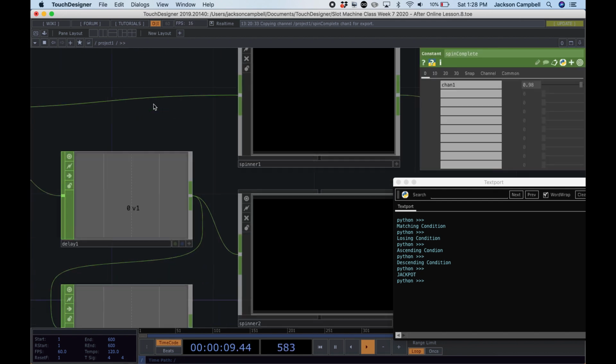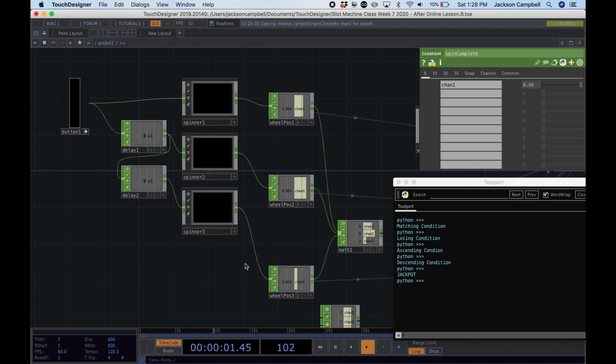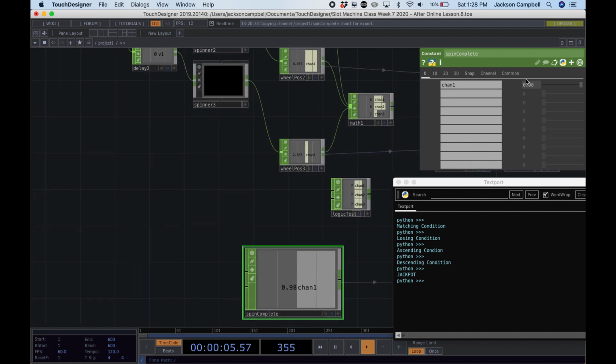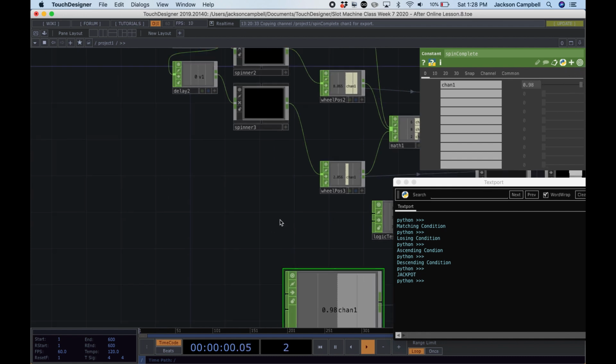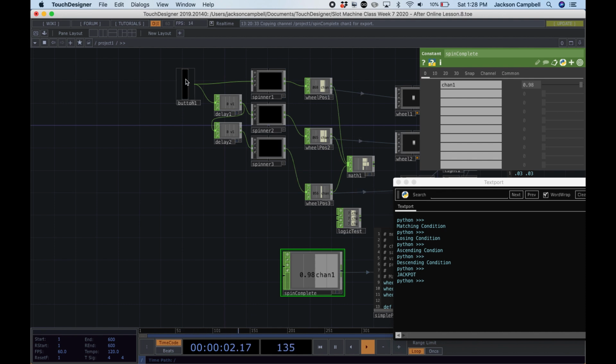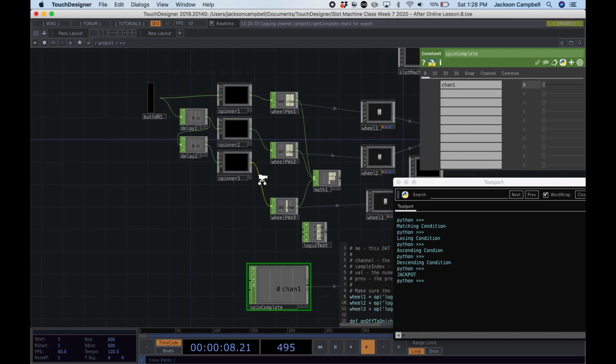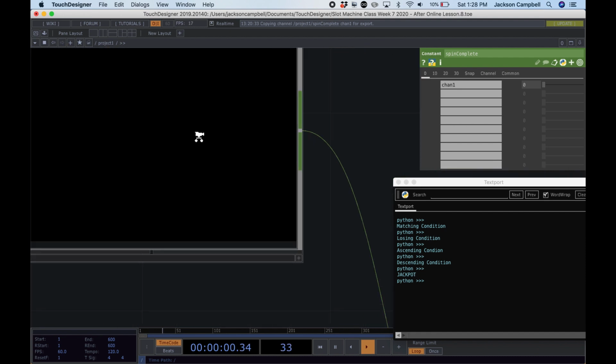And let's test that right now. So on the spin complete, right now I have a value greater than 0. Let's go ahead and make sure you have a value that's greater than 0. Now if I click the button, that should go down to 0. And it does. Great.